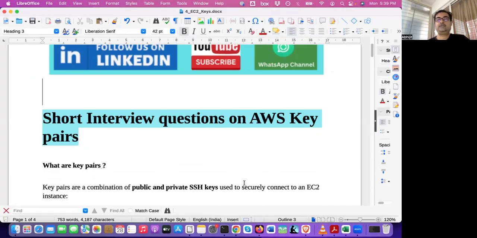So, when you want to connect to an EC2 instance, you can connect using username and password, right? When you log into a machine, you can use a username and password to securely connect. But a password is easy to break. So that's why we use private keys. These are difficult to break in. So we use a public and private key pair, SSH keys used to securely connect to an EC2 instance.